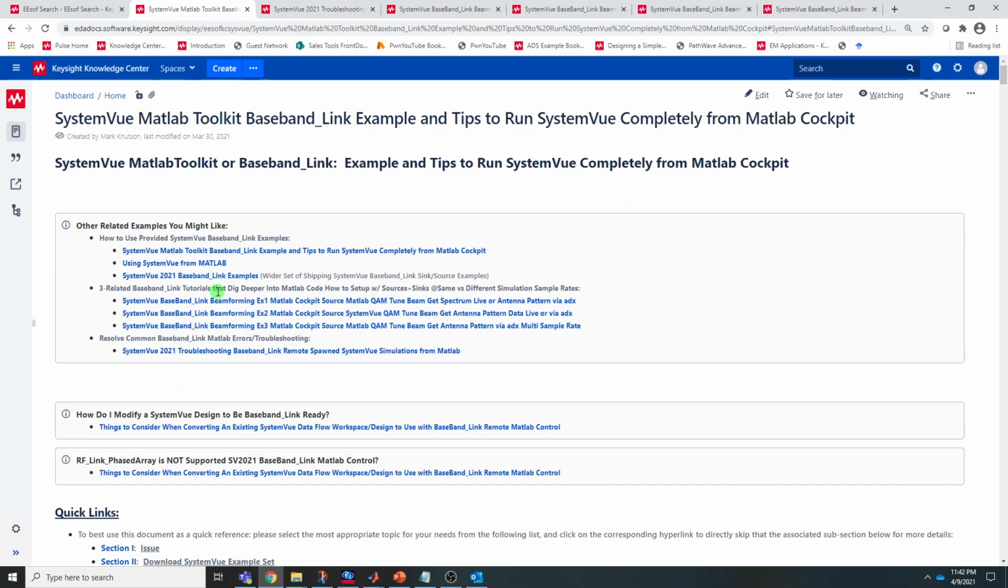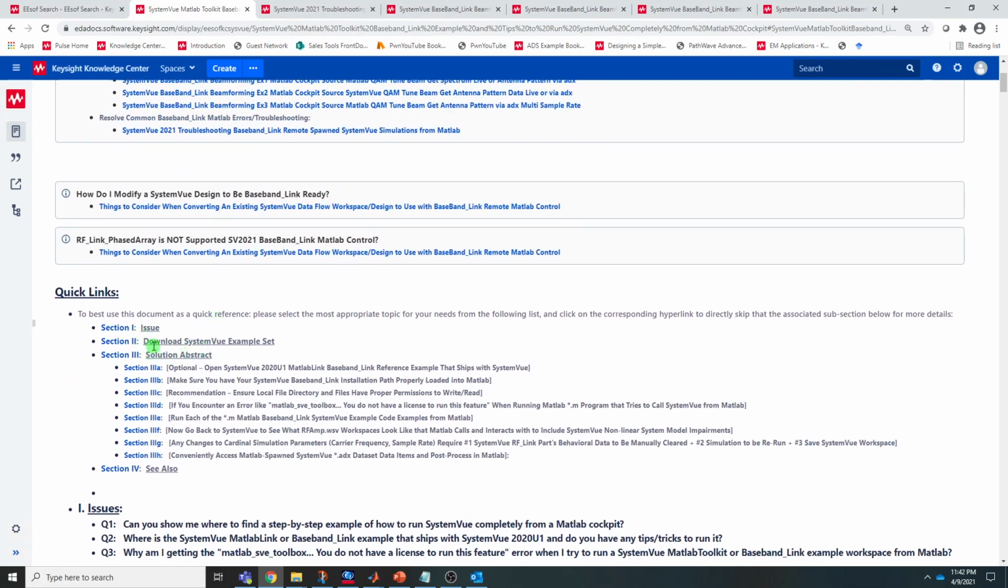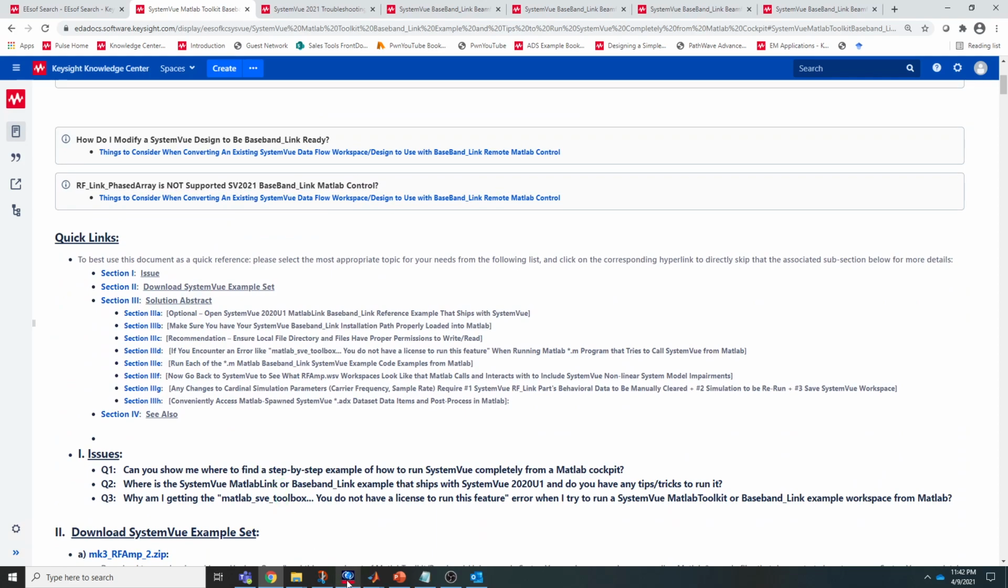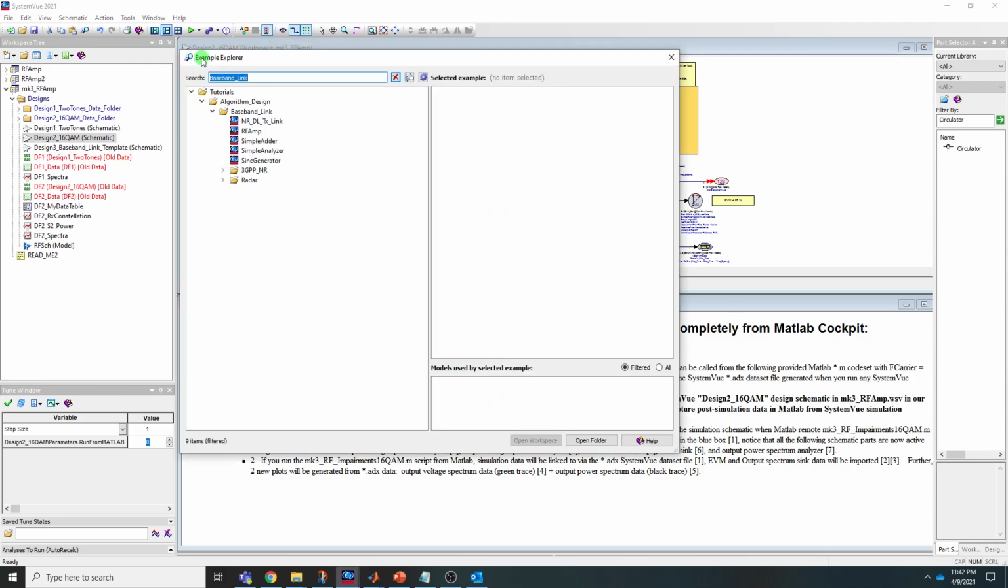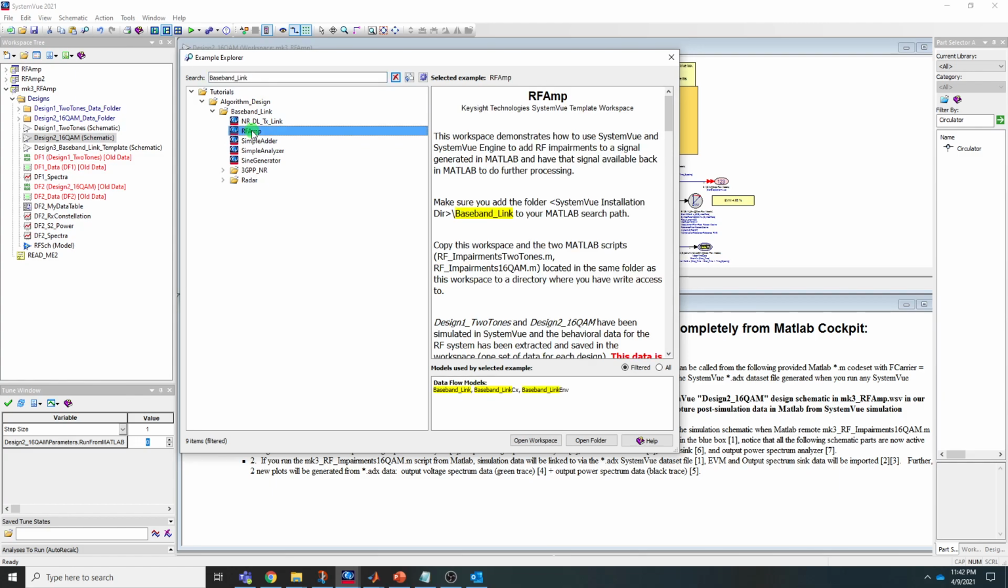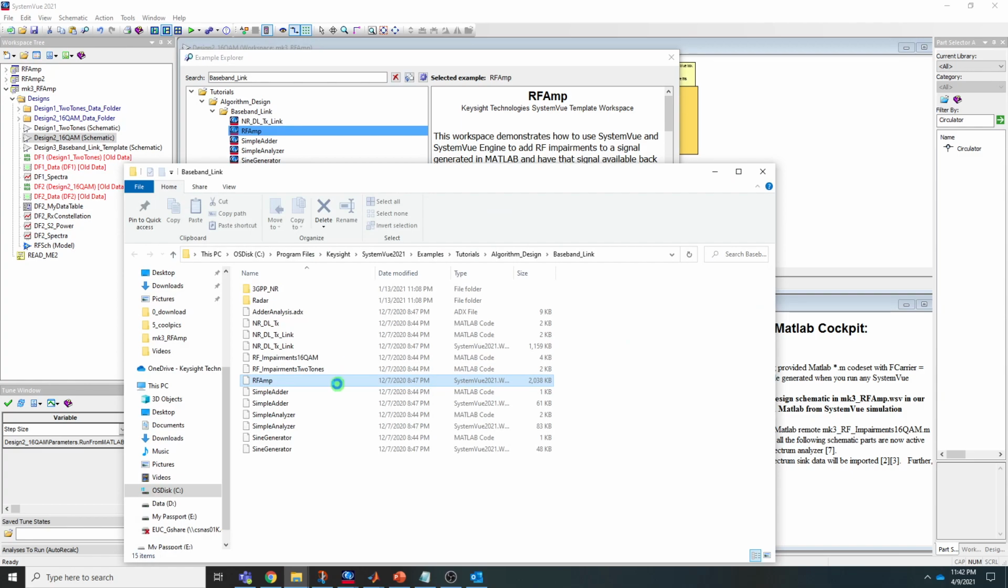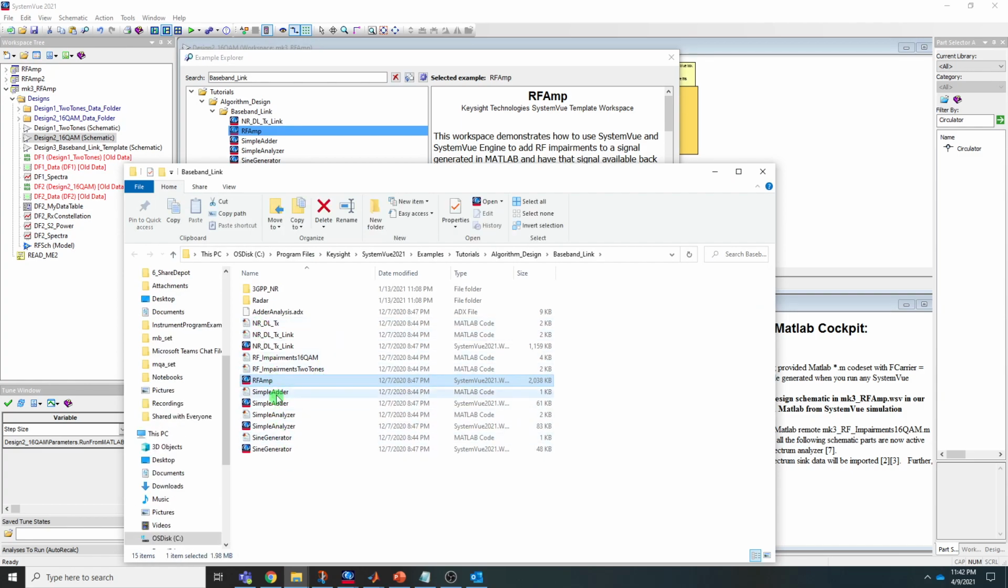The first example that we're going to look at, you can download everything that I'm going to show here. And if you wanted to find the shipping example, you could go to Help, Example Explorer, and you could search on baseband link, and the one we're going to look at is RF amp. If you explore that in the folder, it comes up with multiple different examples. RF amp is the one we're going to look at, and the .m MATLAB scripts we're going to examine is a variation of this RF impairment 16 QAM.